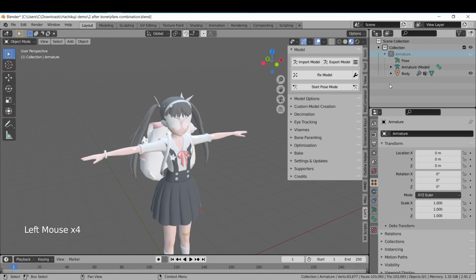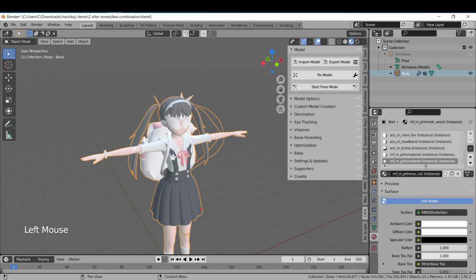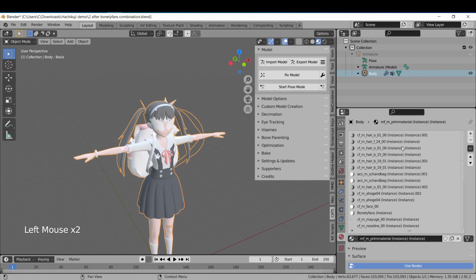Click on the model to select it, and go to the Materials tab to see all the material slots for your model. Some of them are duplicated, so let's get rid of the duplicates by using these arrows to position the duplicates under the originals, and then merge the duplicates into the originals by clicking this minus button.